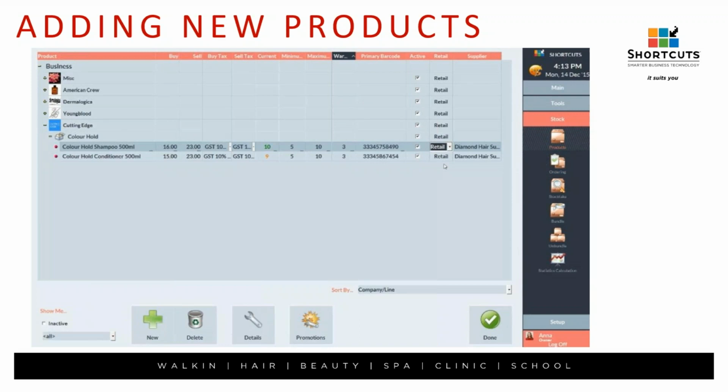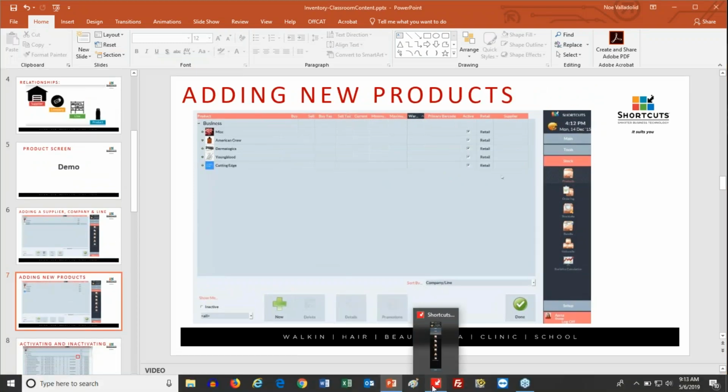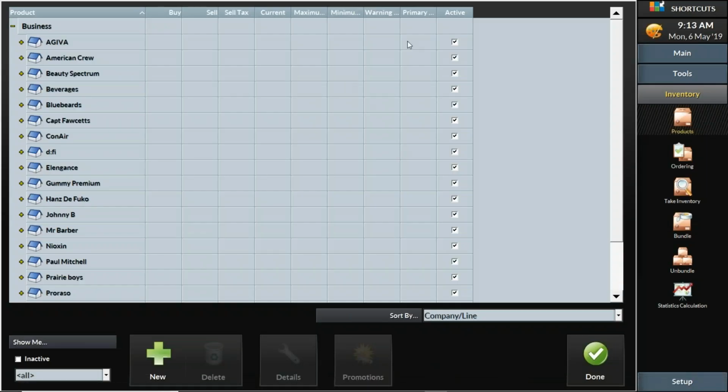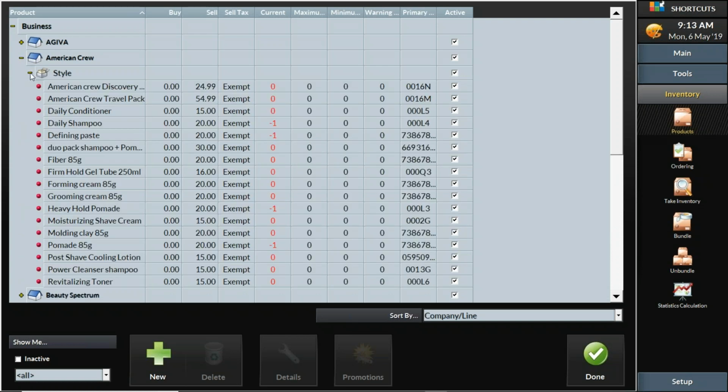Or if this is a back bar item and only staff should use this, then I can mark it as professional. Now, we'll actually pause there for just a moment and go back into the shortcuts. Because if you notice, my window has all of that information. Buy price, sell price, taxes, current levels, minimum, maximums. But on the right side, I do not have a column that says retail or professional.